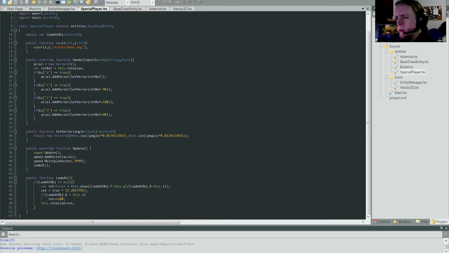I don't know why OpenFL and Flash don't use radians, because all their libraries use radians for any rotational calculations. I don't know why it's like that. It's kind of annoying, but if you need to convert, just Google radians to degrees or degrees to radians, and you'll get this number, and you just multiply it by angle, and that'll give you the degrees in radians. Yeah, so run it through this.